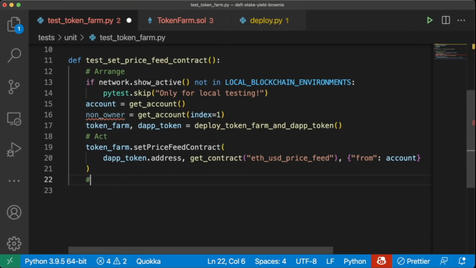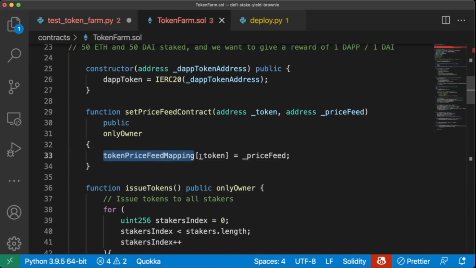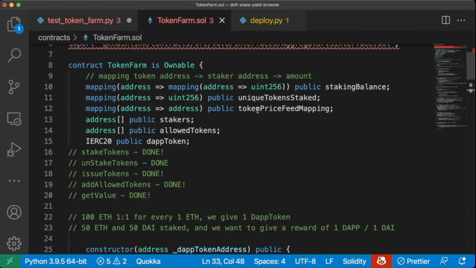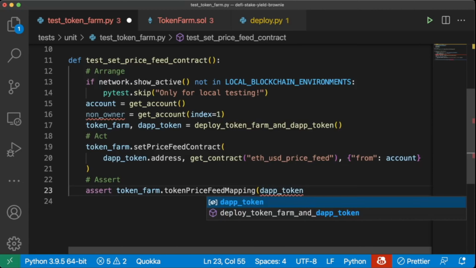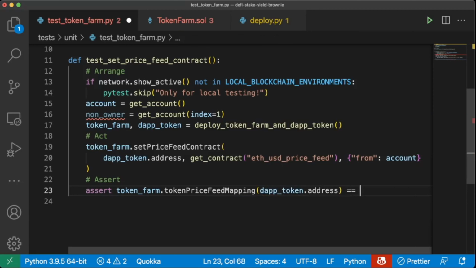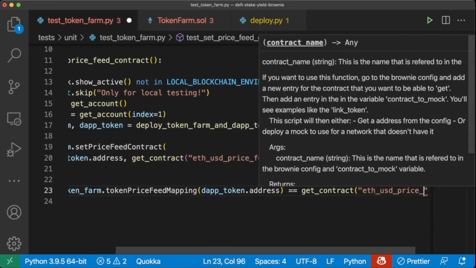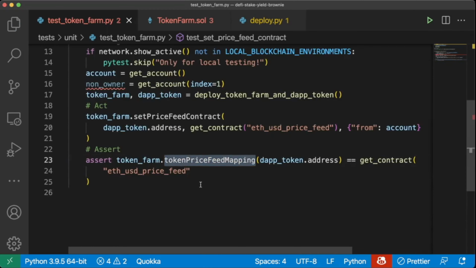So we're going to assert this. We're going to move into our assert stage, right? If we check our price feed mapping, this should now be updated. So we can do assert token_farm.tokenPriceFeedMapping, and remember, tokenPriceFeedMapping is an address to an address. So we'll say dapp_token.address. This should be equal to get_contract of eth_usd_price_feed.